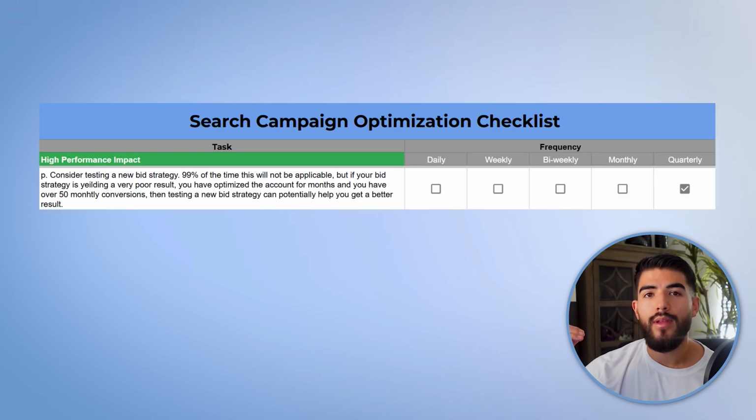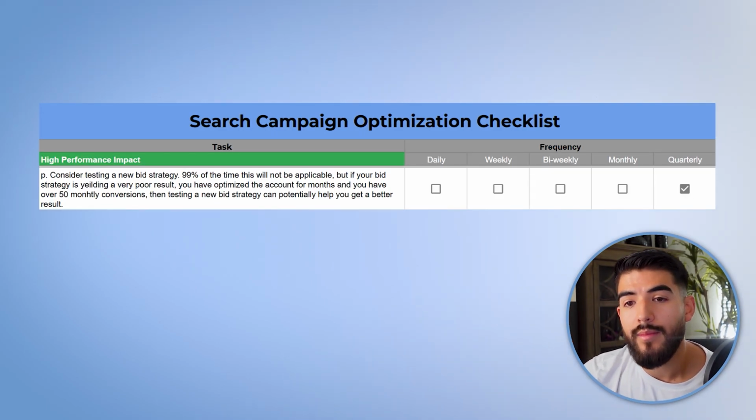Optimization P, this is going to be a quarterly task that you do, and this is going to be to consider testing new bid strategies. A lot of times I see most people never test their bid strategy.